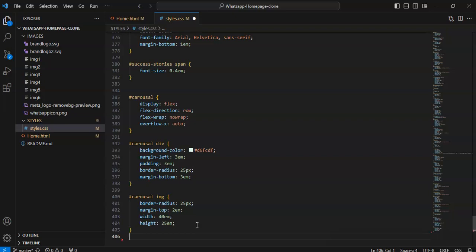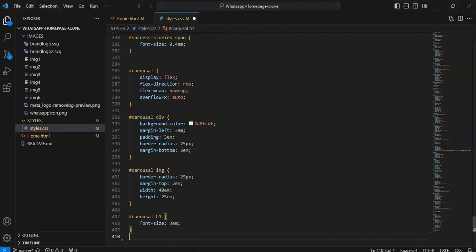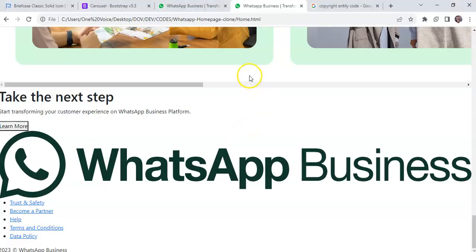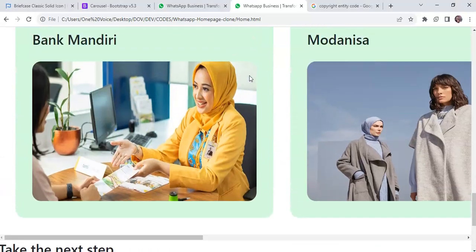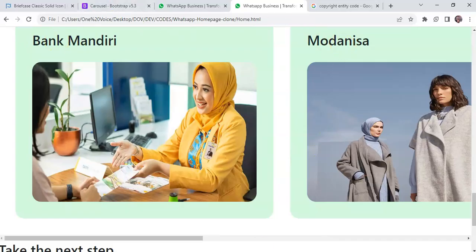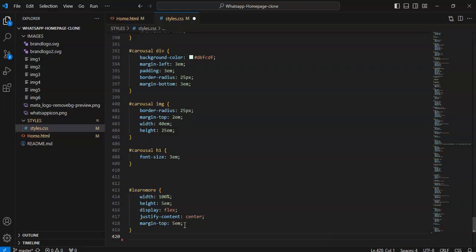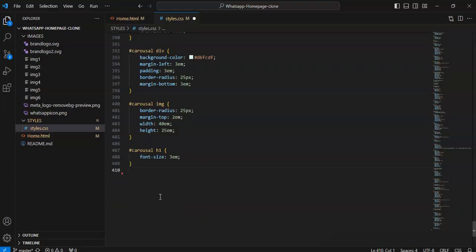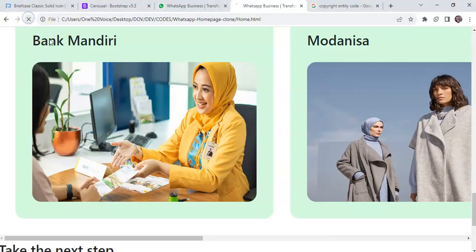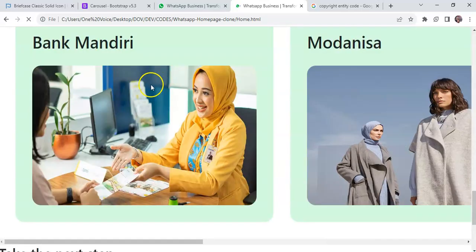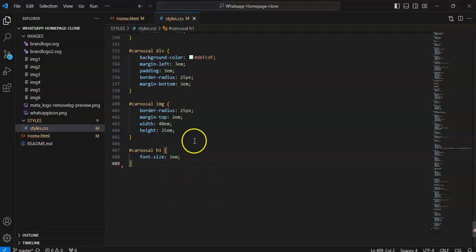Let me scroll. I had more for the H1 inside that carousel. Talking about this, okay, these names here. Let's just modify it a bit. So I'm changing the font size to 3em, and okay, I think that's all. So I save. All right, the name should increase in size. It should get bigger. All right, not much difference, but it's something. Just a little adjustment.